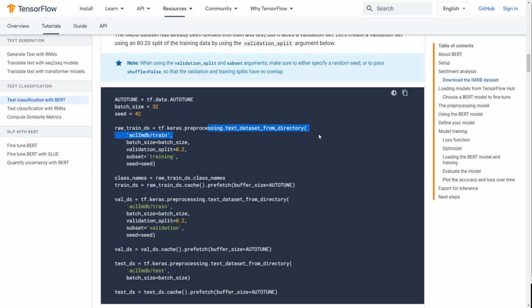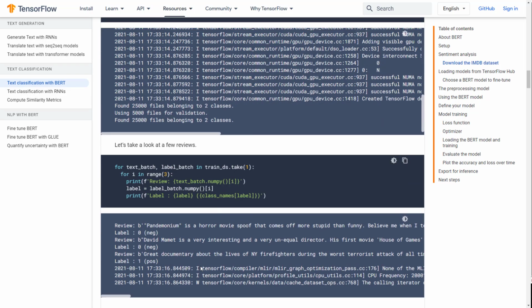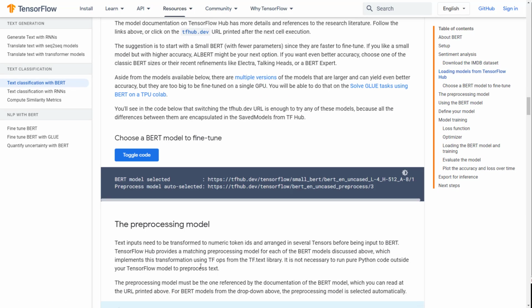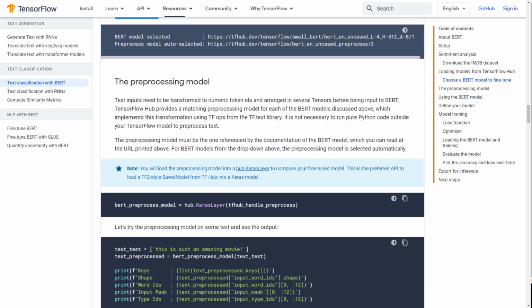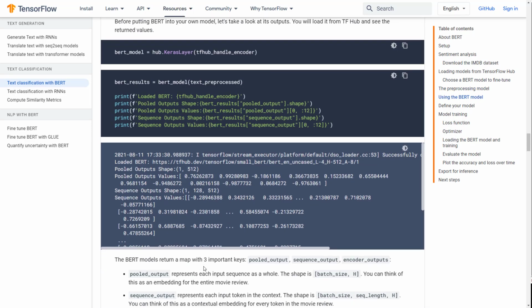It is using some advanced APIs, text dataset from directory, etc., prefetch. We have covered all of that, TensorFlow dataset and all of that. And just try to understand this particular example. It is about movie reviews. BERT can be used for a variety of NLP tasks such as named entity recognition, sentence completion, and so on. In our video, we just kept things simple.